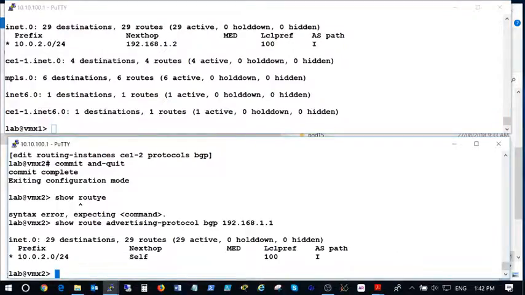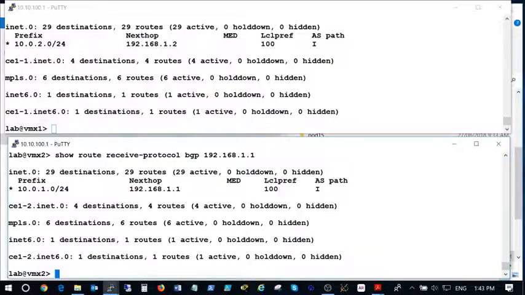We should be receiving the route on the other device, MX2. Let's take a look at that. And receiving it from 192.168.1.1, which is our peer. And what have we got? Yep, there it is. So we are in fact receiving the route from our peer. So there we are, advertising and receiving those BGP static routes. All good.